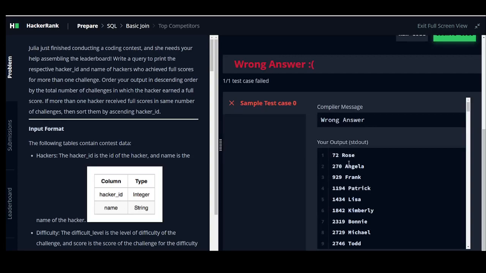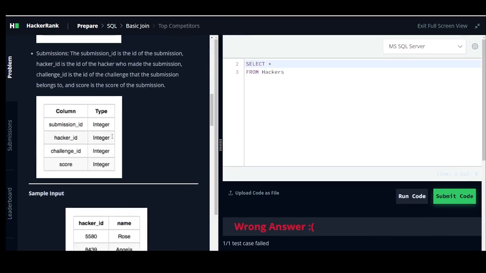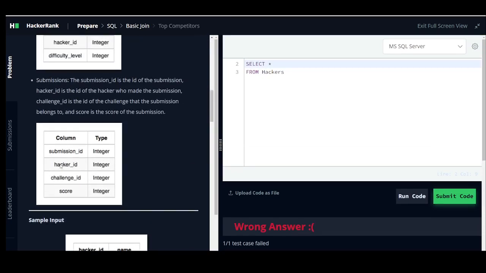But we don't want all these. We only want the hackers who scored full marks in more than one challenge. Now we have this submissions table with submission ID, hacker ID, challenge ID, and score. If I join the hackers table with the submissions table on the hacker ID column, which is common in both tables, then I can retrieve the challenge ID and the score, that is, what score the hacker got in that challenge. So let us do that.